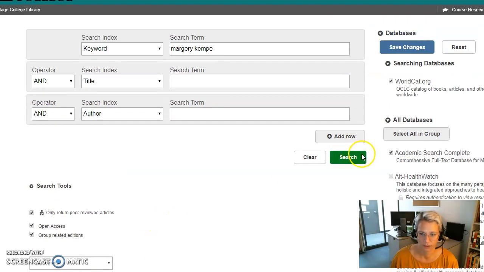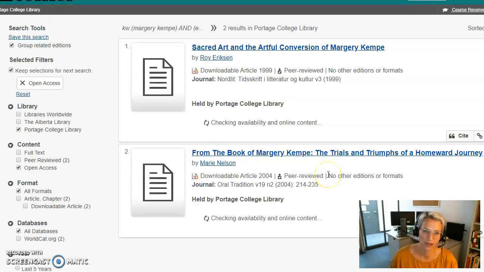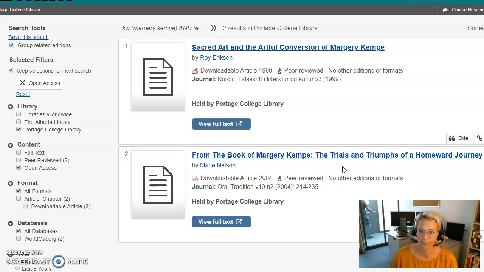Then you'll click search. And then you'll wait. And you'll think. And you'll wonder if your internet is still working. And then you'll get some stuff. Now, I got some very specific stuff. Two. Two isn't so many, but it'll work, right?